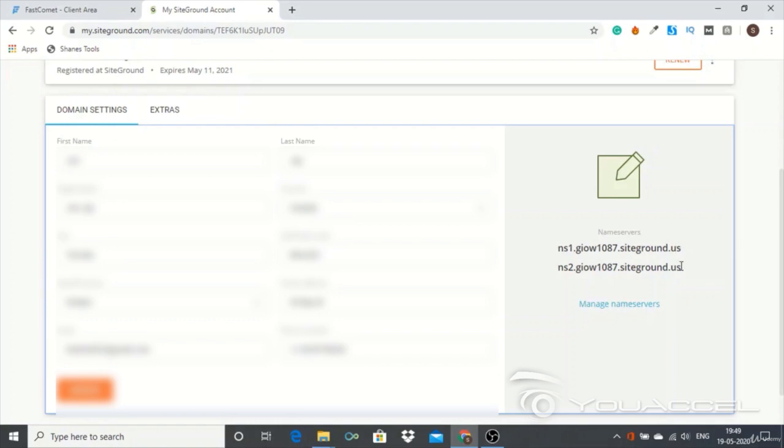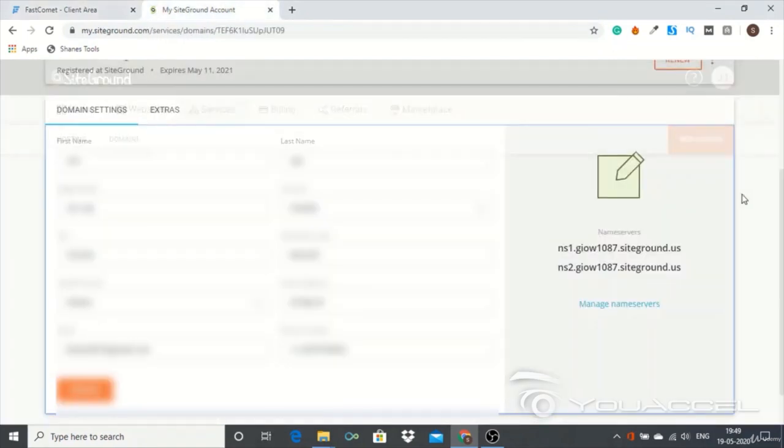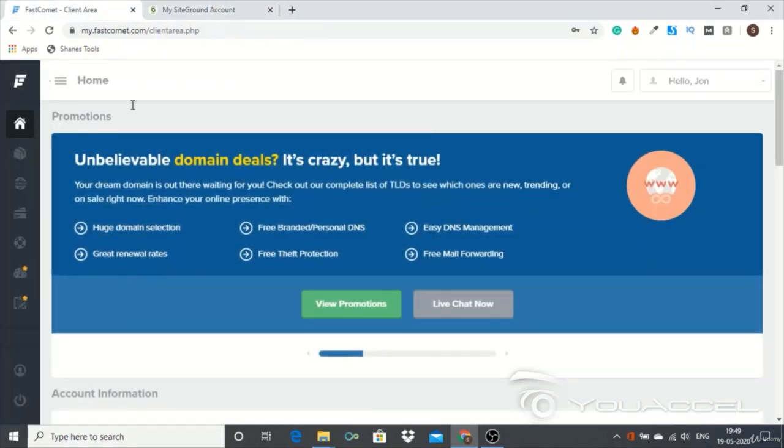And then what the name servers do is, if you are using a name server of FastComet and the domain is of SiteGround, and if you just edit the server and put it to a FastComet server, then your website will point to the FastComet hosting and then you can use all the features of FastComet hosting with your SiteGround domain. So that's how it works. Let's go ahead and find out the name servers of the FastComet account.